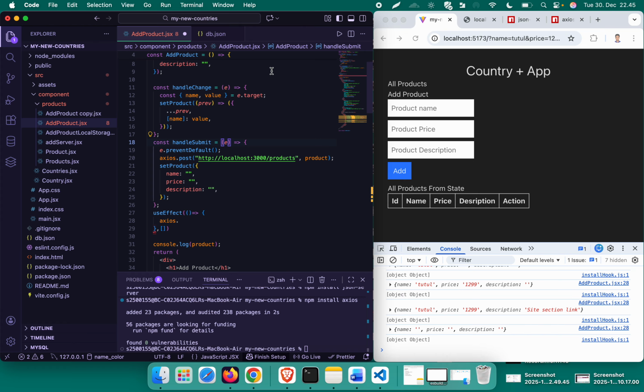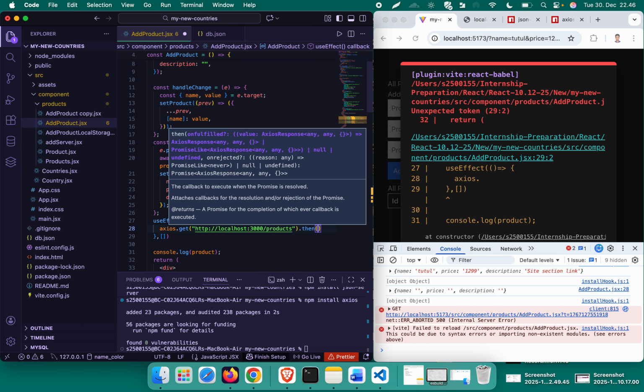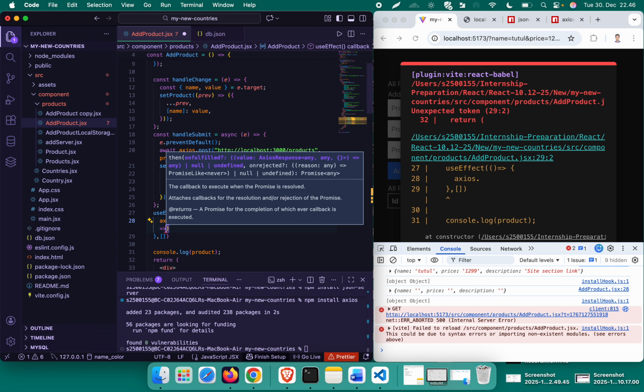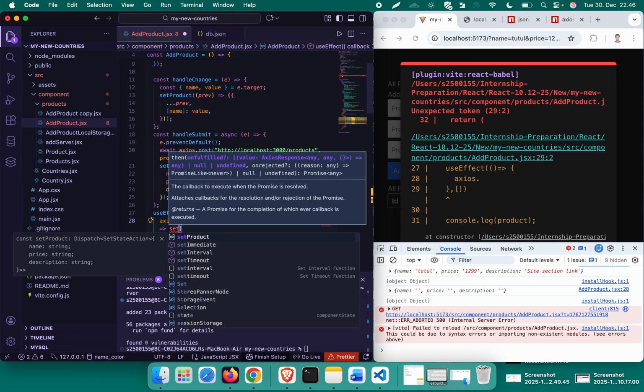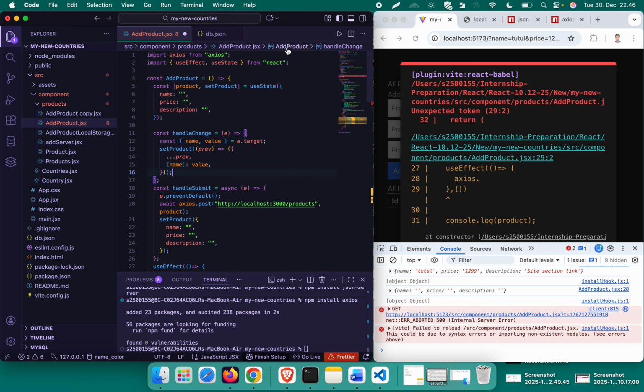For safety purposes, we also add async await here. Okay, I didn't complete it here, that's why it's complaining. Then response, from this response, what we will do is setProducts. Okay, we don't have a state, so we'll need to set it to state so that we can show this thing.